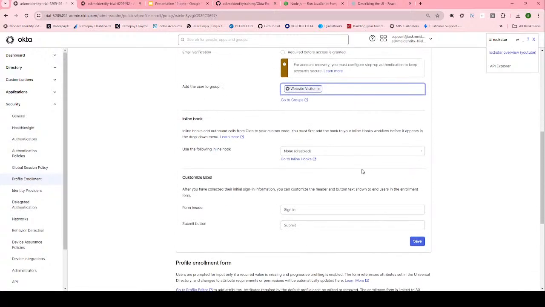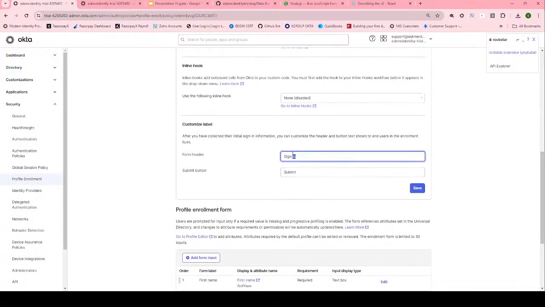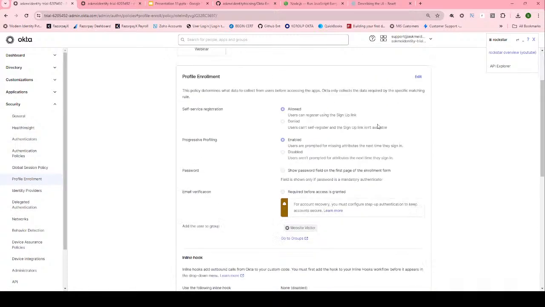If you have configured any hook to add them to any other database or any other microservice or any other applications apart from just Okta, or if you want to trigger any workflows, you can configure a hook again, which is not covered within this webinar, something we can discuss later. But as of now I will just keep it disabled, and I can keep the form header as "Sign up to the webinar application", and the submit button as "Submit", and finally save this configuration.